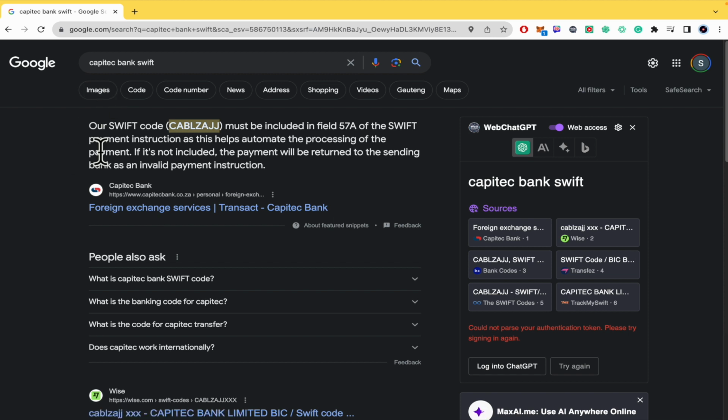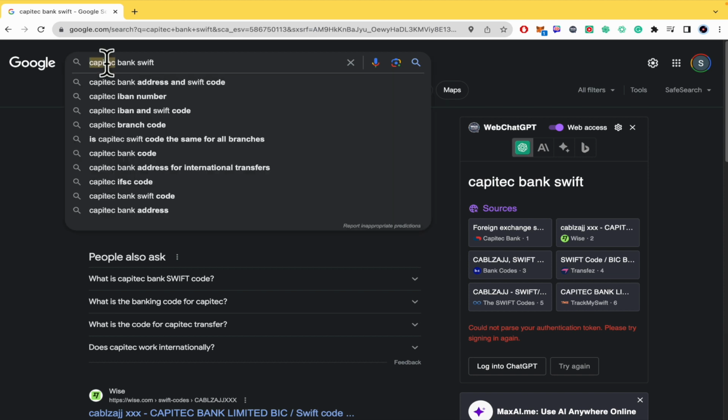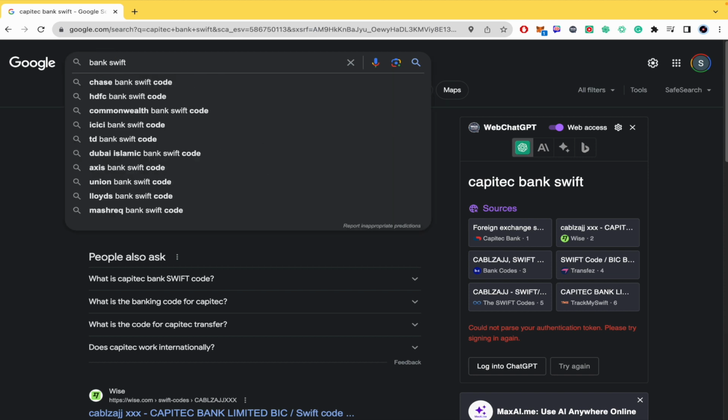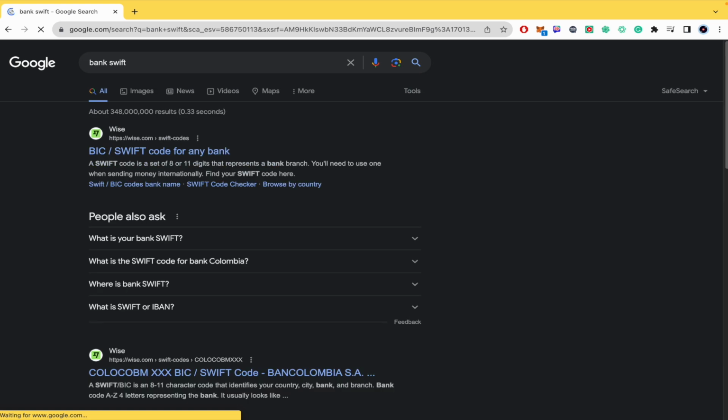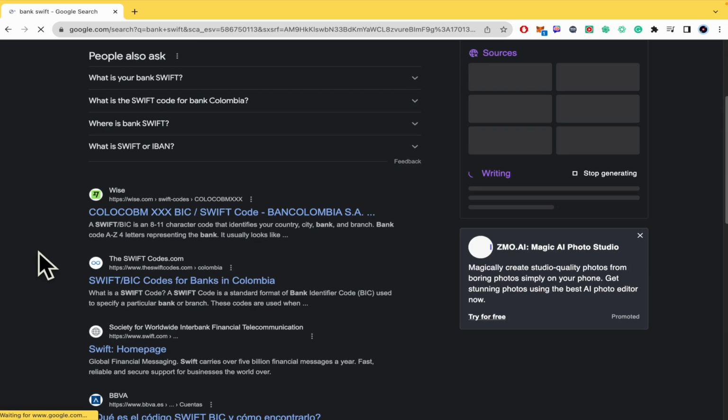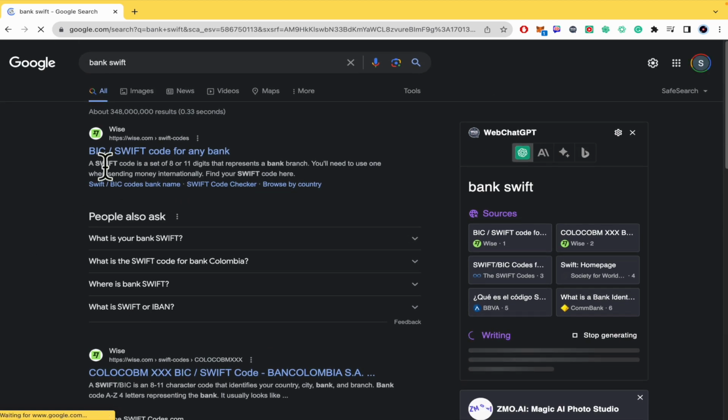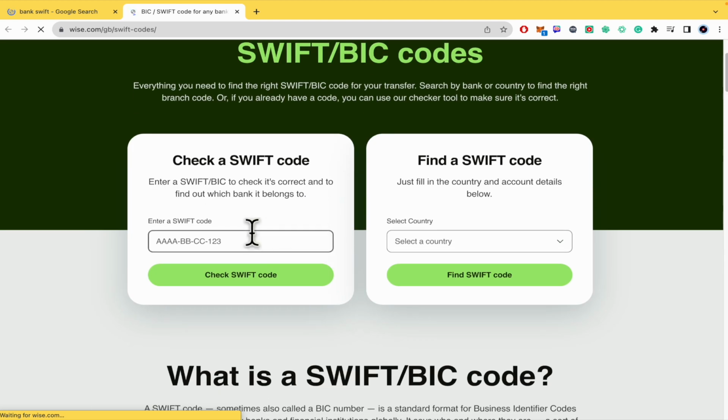If you require some other Swift code from another bank, you just have to change this name. I'm just going to type this Bank Swift. There are going to be some other apps like Wise. Wise has an interesting platform in order to check Swift codes.